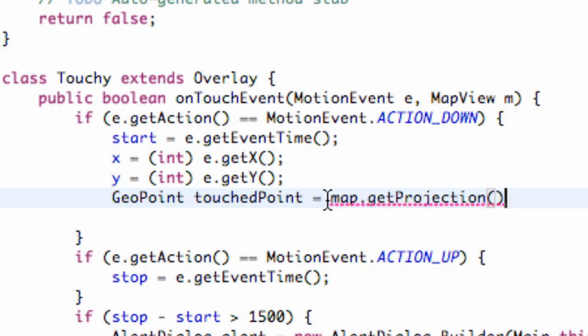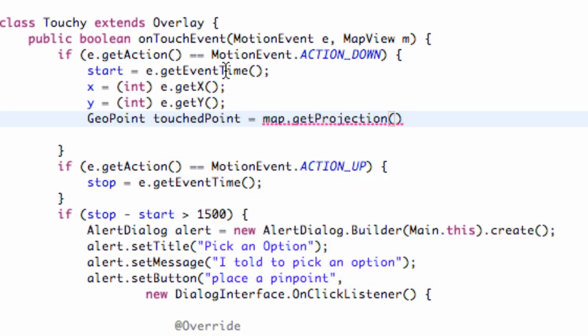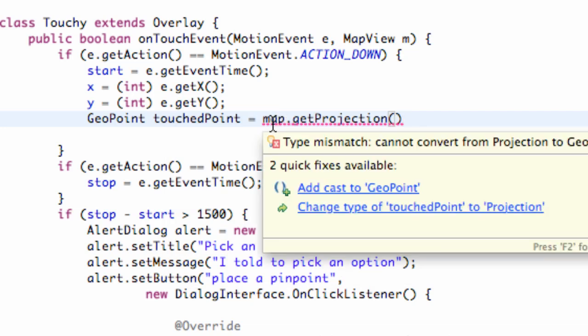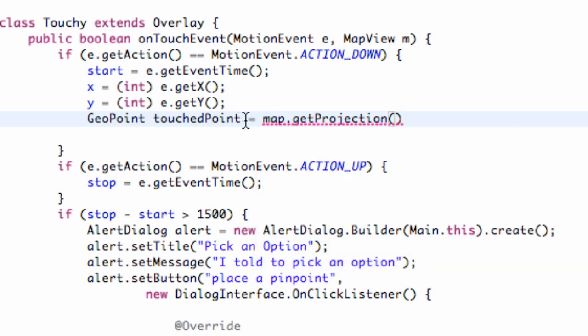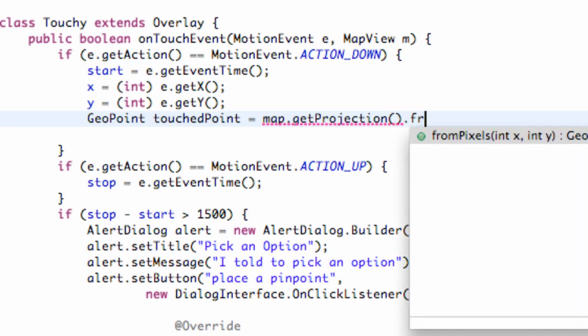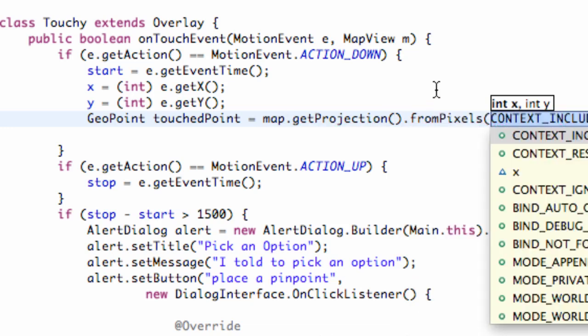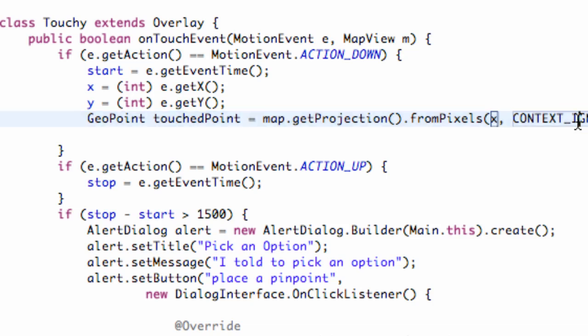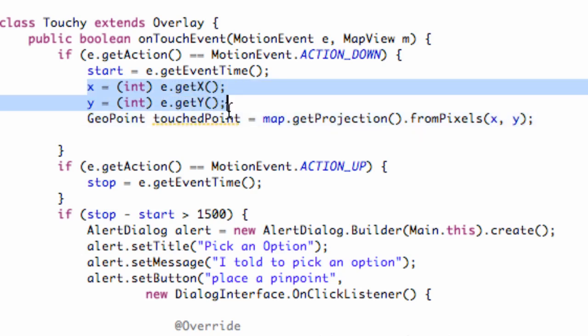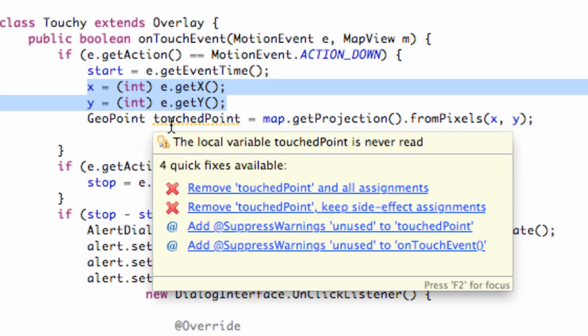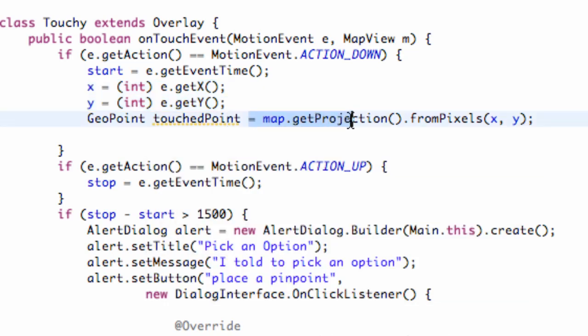Basically what it's doing is relating our touch event of our overlay to our actual map, according to how far it's zoomed in, how we're scaling, and all that stuff. So we're actually getting the projection of our map. And then we're going to say fromPixels, because we're working with pixels, and this is going to be our X, and this is going to be your Y. So now we have a GeoPoint that's related to where we touch on our screen. A pretty simple concept.